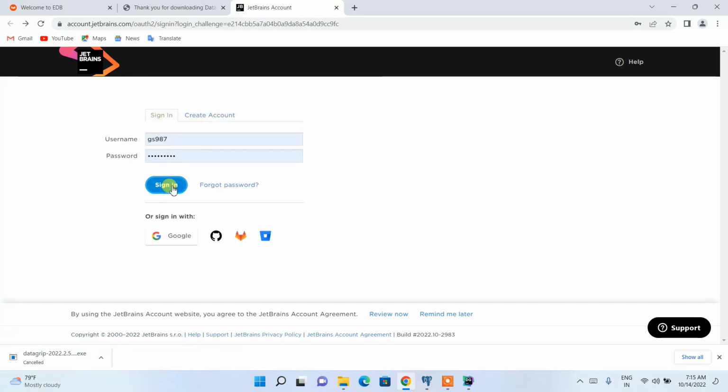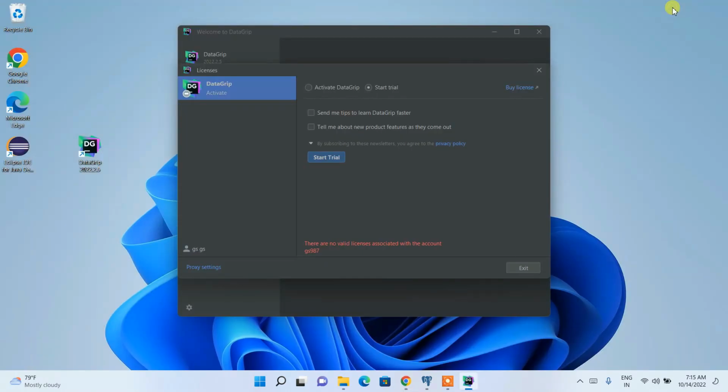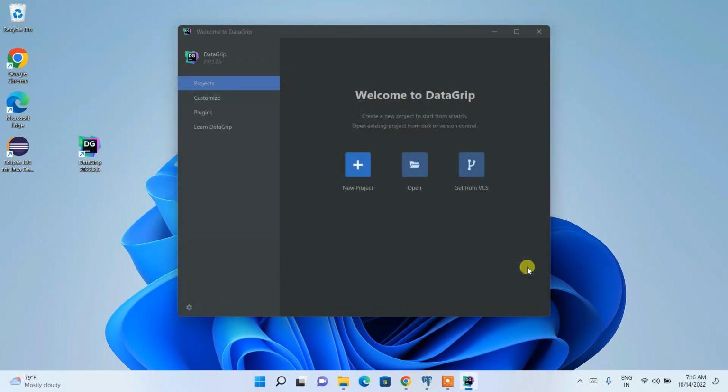I'll just simply sign in. So authorization successful. I'll minimize it, and there you go. Just click on start trial, and you can see the 30 days trial is activated, and it is going to end on November 12th, which is totally fine. So just click on continue, and see our database.